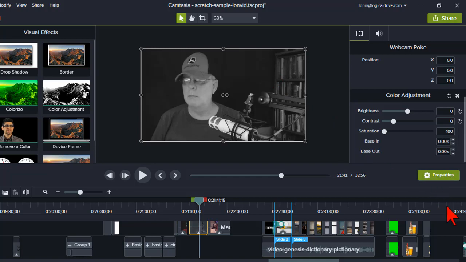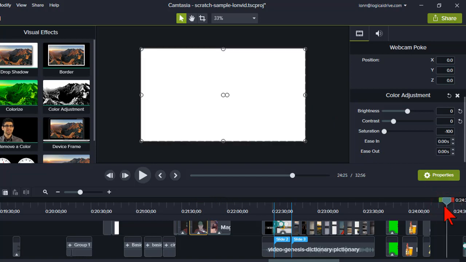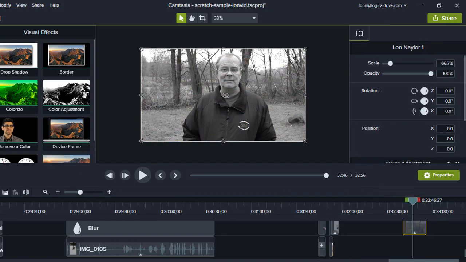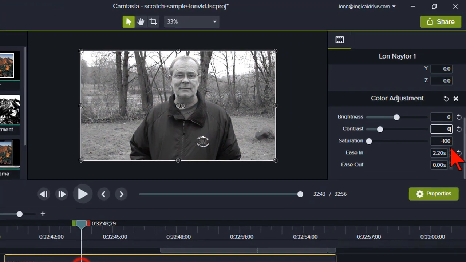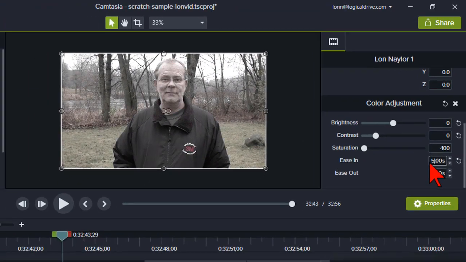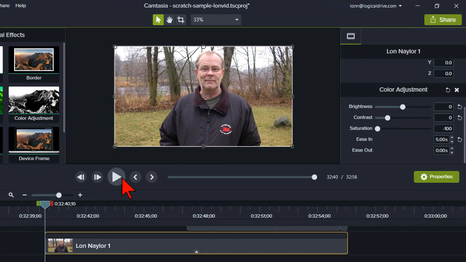In fact, let's try this. Let's have some fun with that. The color adjustment has an ease in and ease out. Let's try that. Let's change this to like 5 seconds, the ease in. Okay, and I'll let that roll. And boom, there you go. That was a good one.